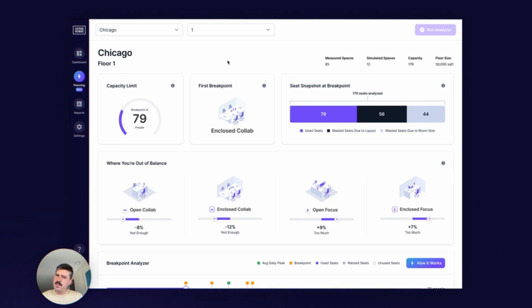And there's a couple different things that go into calculating this number that's actually quite complex, but there's simple concepts at its base. The first thing we'll talk about, and this is the main addition to the traditional models of how people modeled this type of thing in the past, is the concept of a breakpoint. A breakpoint is when you have certain types of space. We categorize things into open collab, enclosed collab, open focus, and enclosed focus. For example, enclosed collab is things like conference rooms. It's where you have meetings.